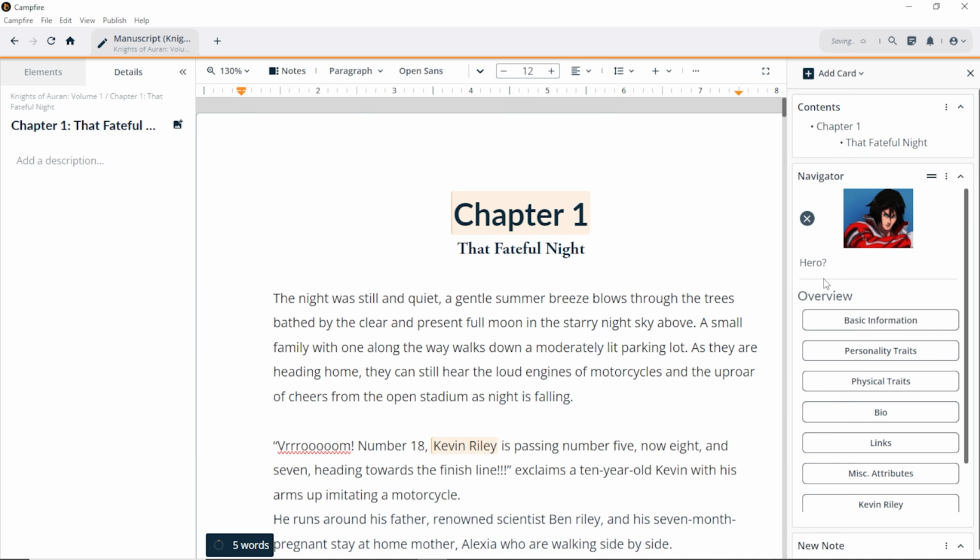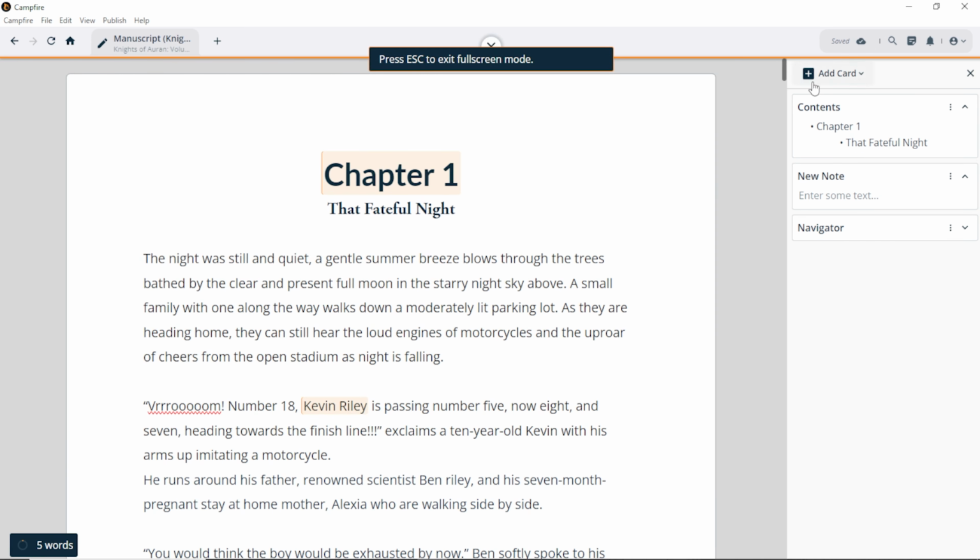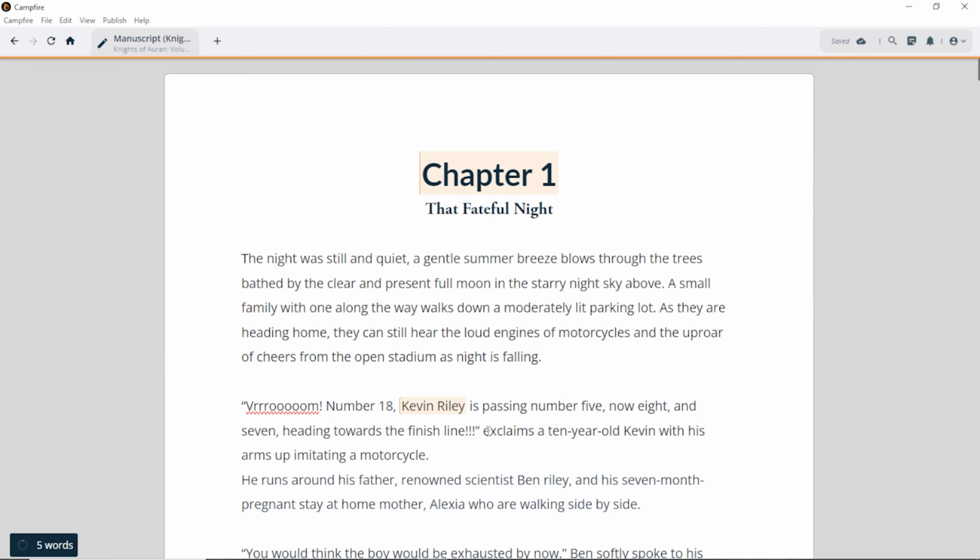Again, it has my character on here. And if there's any new notes that I want to add, I add it. Remember the 2 bars? This, again, is your move. So you can move the panels to whatever space that you want. And of course, this is your focus. So instead of having the little panels over here, it helps you to focus on the main thing. And you can even close this out too, and you're just solely focusing on your story.